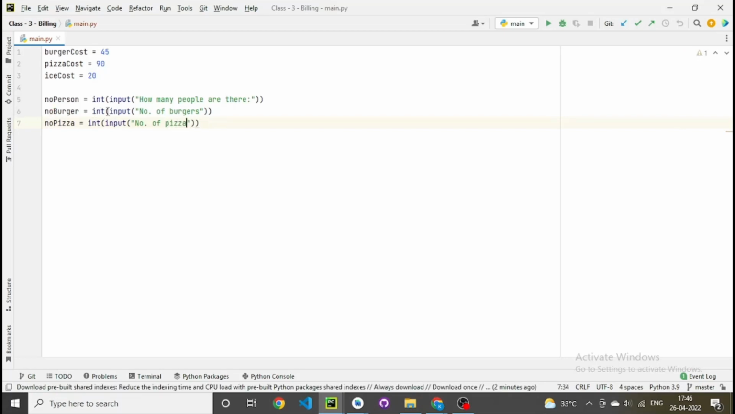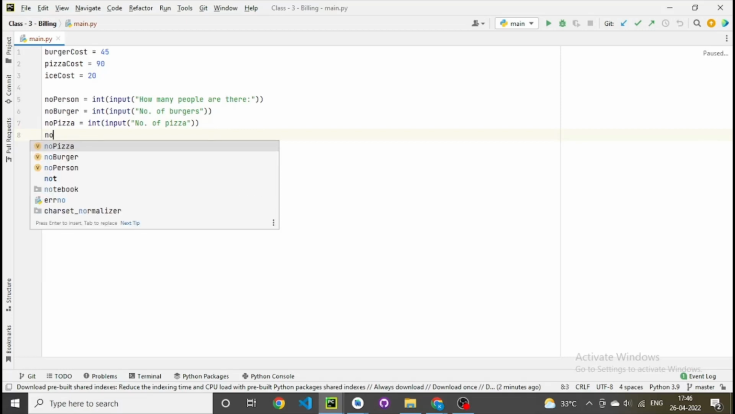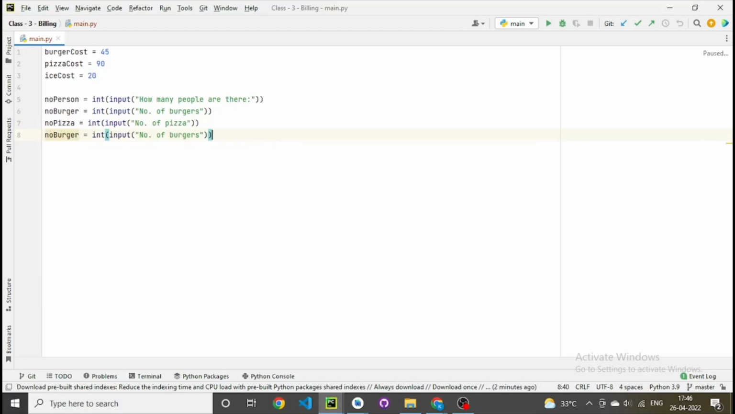So here also, as you can see, it should always be converted into integer form, or else it will show an error. Then we take the number of ice creams. I'll just give it as ice. Then here we have to give the full prompt, because it will be shown: number of ice creams, number of burgers. Now this is already converted into int.